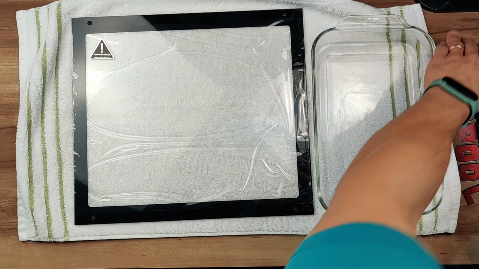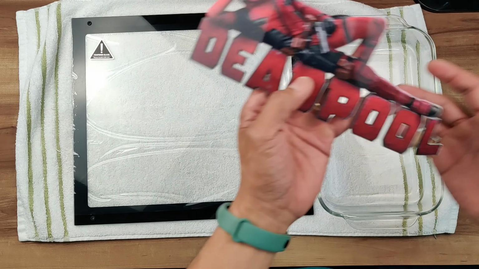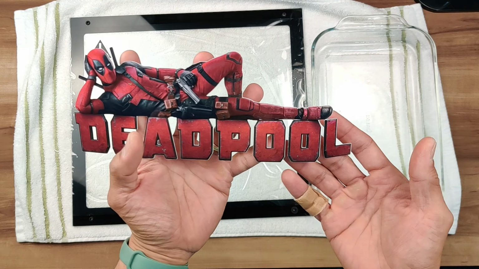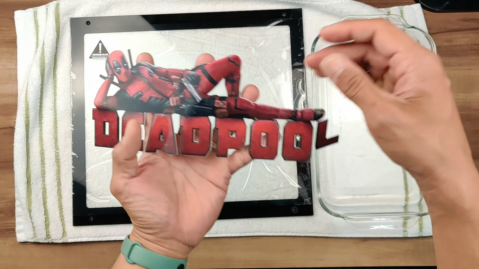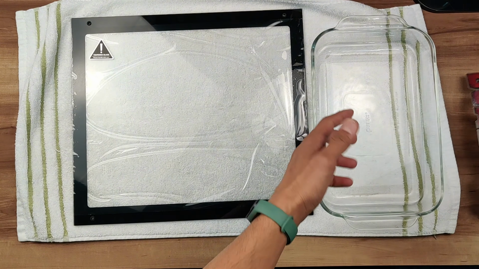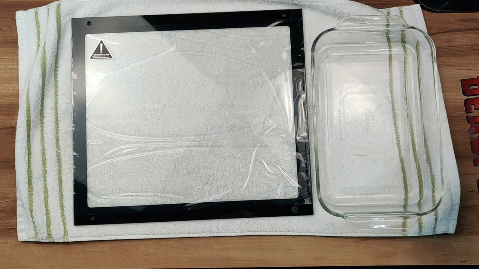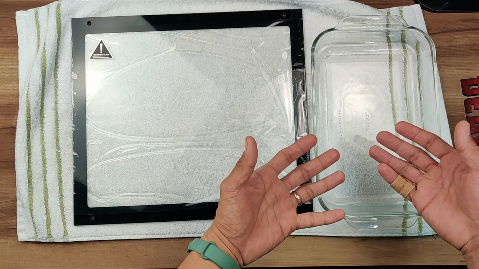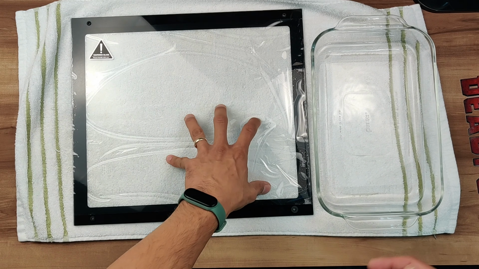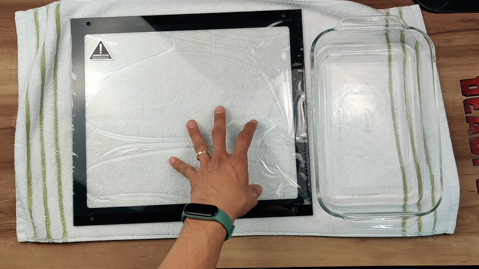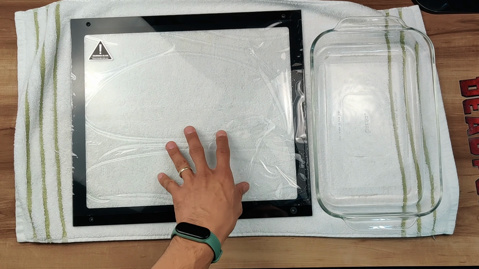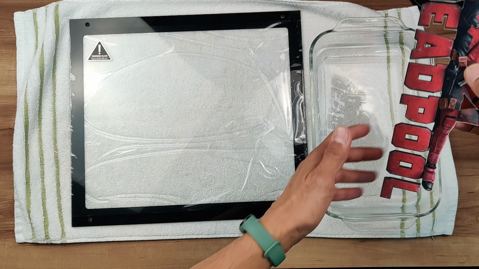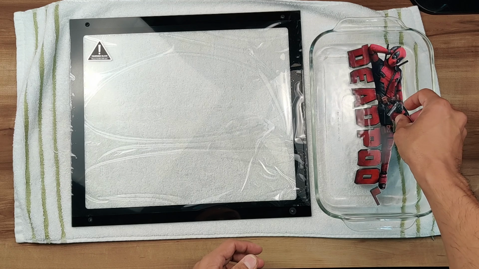Okay, so now that we have our Deadpool waterslide decal cut out, this L is just hanging on by a thread, but we can move this around in the water on the surface here, as you'll see in just a moment. I've got a little container tray of water. It's lukewarm. I think warm water helps it separate from the paper a little faster. And this is the glass panel, the side panel of a PC that I'm going to be applying it to. You can see the protective plastic film is still on it. So I'm going to go ahead and get this in the water now to get it started.